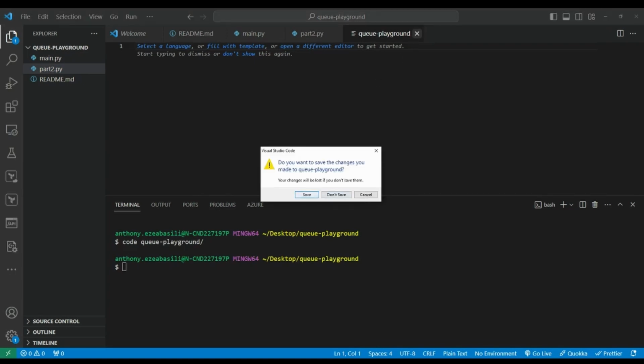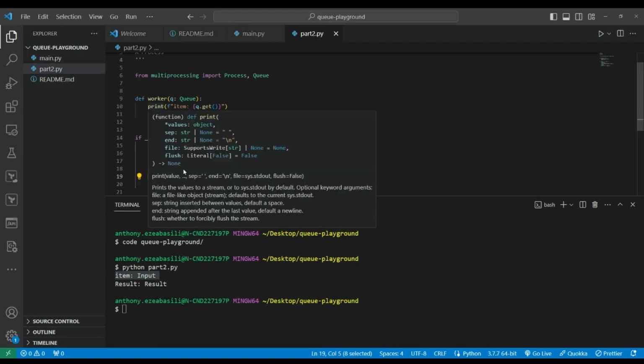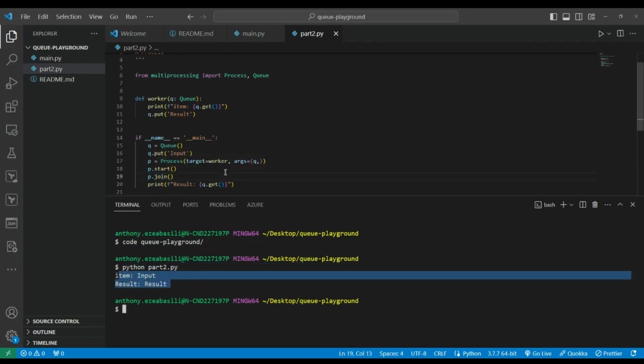And what happened? Don't save. So you see here we put in input, and here we read the item. That's why over here it says item, and then when this worker was done processing, we put the result back into the queue, and in the end we printed again, we got this again. But remember, this blocks until it would allow this to process everything in the queue before it continues. So this is really a blocking process. But as you can see here, this is why we are able to get this again out of the queue.